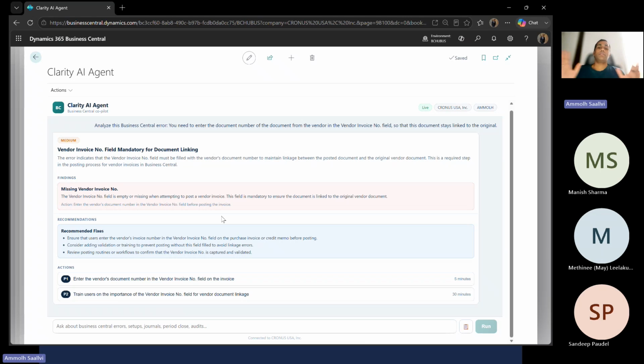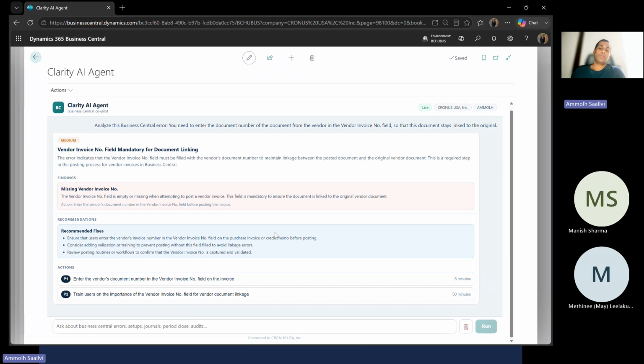fixing those issues, fixing the errors on the screen. If you look at the recommendation now, recommended fixes: ensure that the user enters the vendor invoice number in the so-and-so field. Consider adding a validation or training to prevent posting without this field. So it is giving a recommendation to the administrator as well as the partner team or the consultant team. Okay, and review the posting routines.